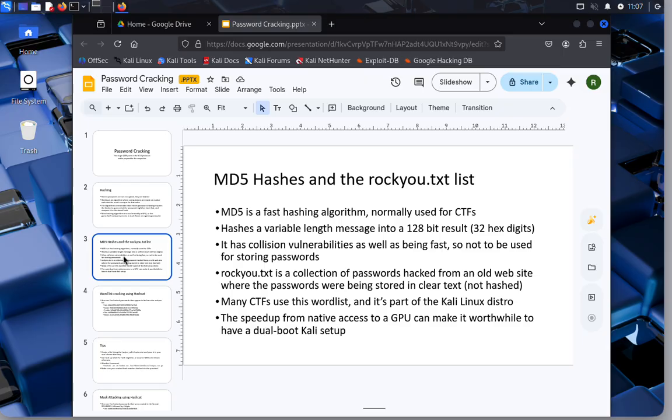Like I said, MD5 has its own problems. One of them is a collision vulnerability problem, and also it's a super fast hash, and again, no one should be storing it. The next thing for CTFs is this rockyou list.